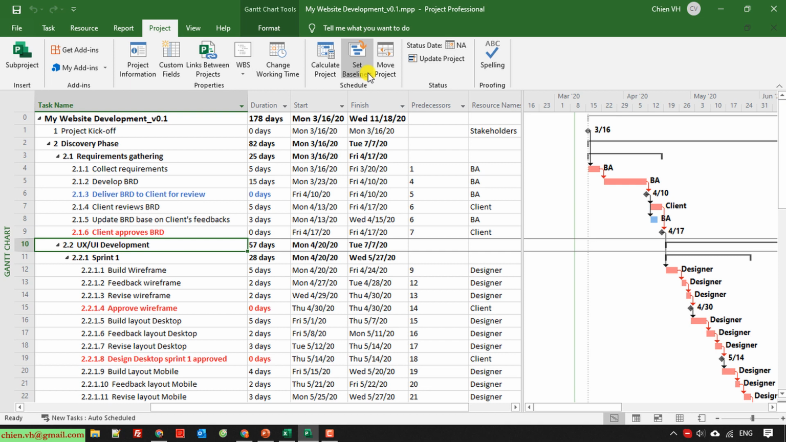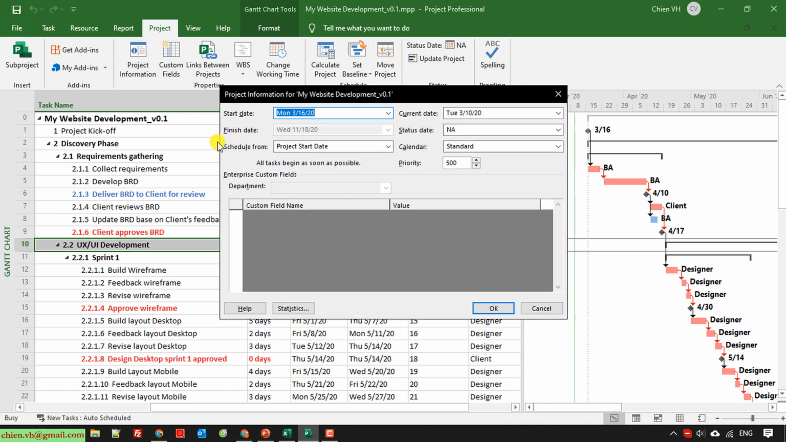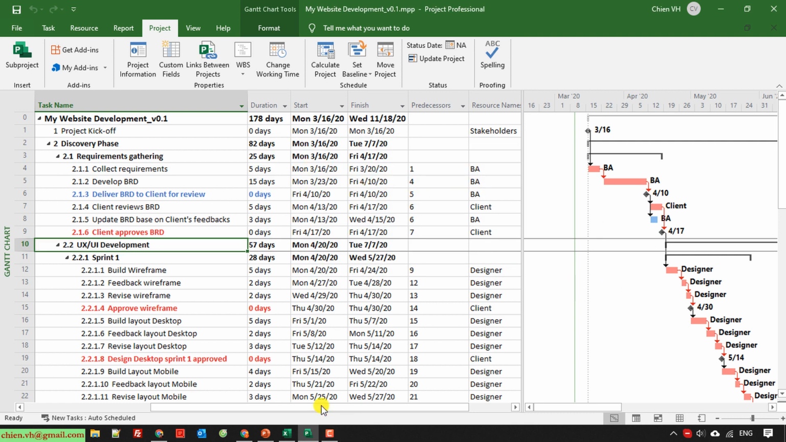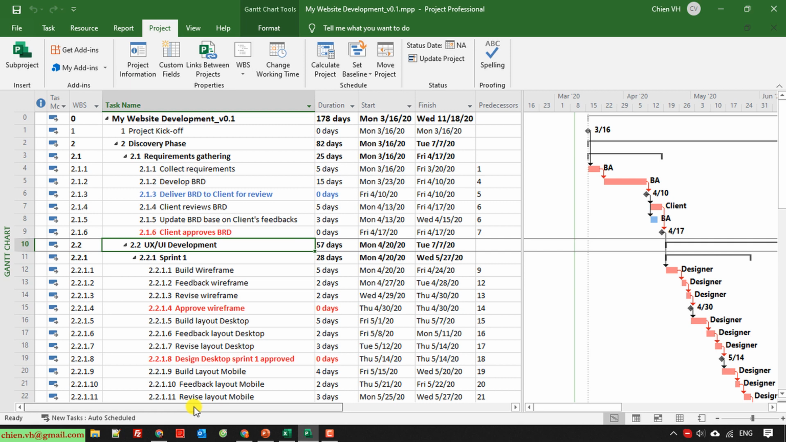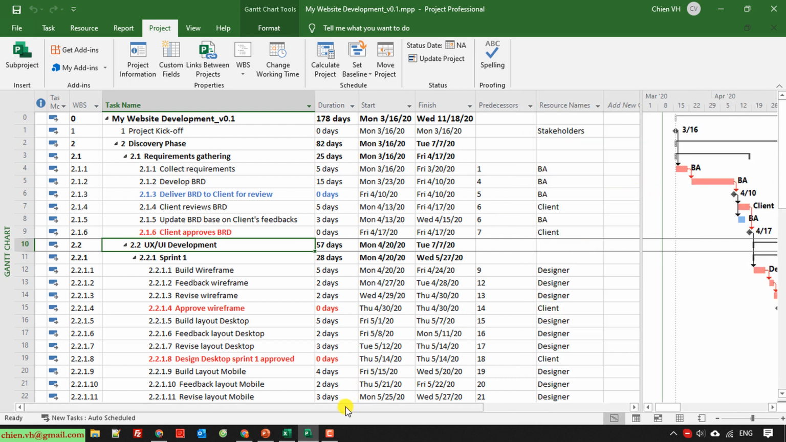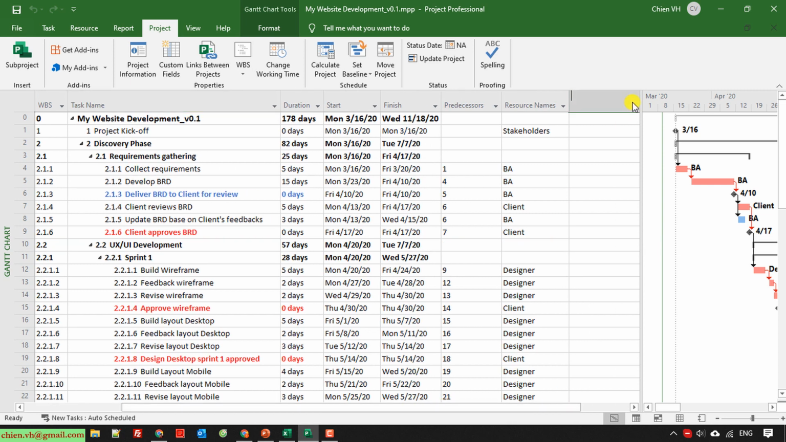I have a baseline here. Click on project information. Click on statistics. Here, we have some information for the baseline. Okay. So now the actual is 0 because for now the work is not started. Okay, so here I will add one more column for the completed work.